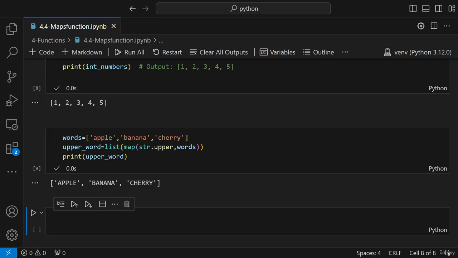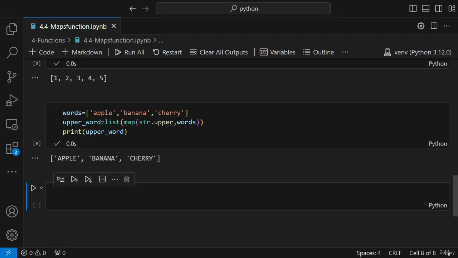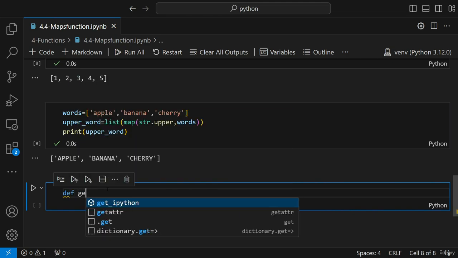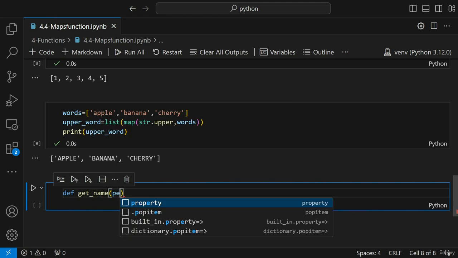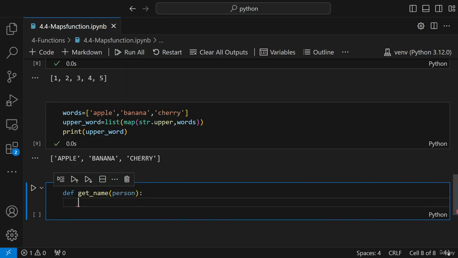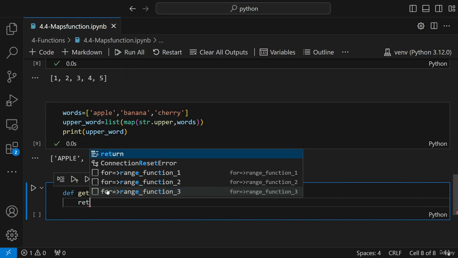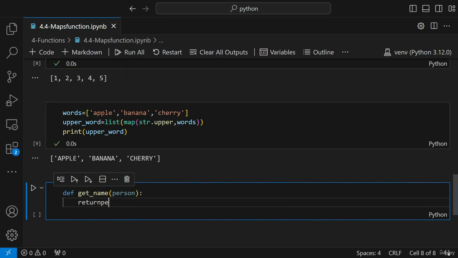Let me do one more best thing over here. Let's apply a map function to a list of dictionaries. So I will create a function called get_name. Here I will be giving my dictionary. This person will be a dictionary, and I will return person of name. Now this is fine for one dictionary item, right?